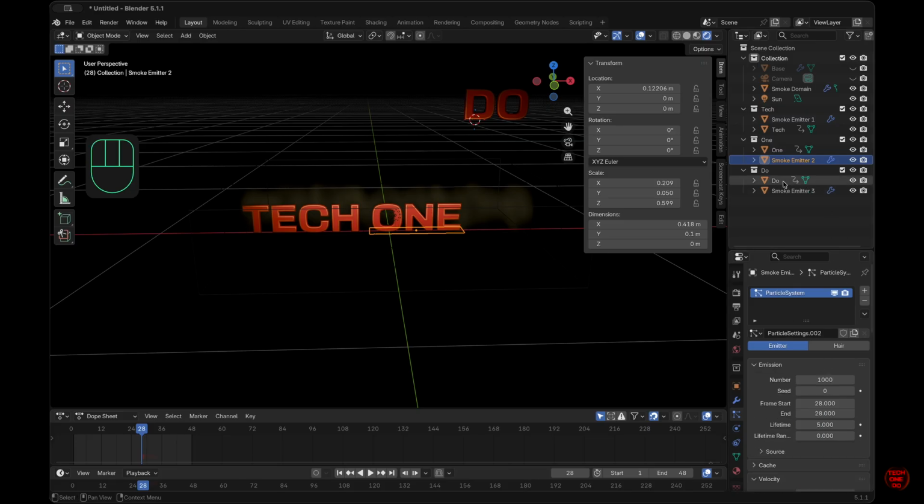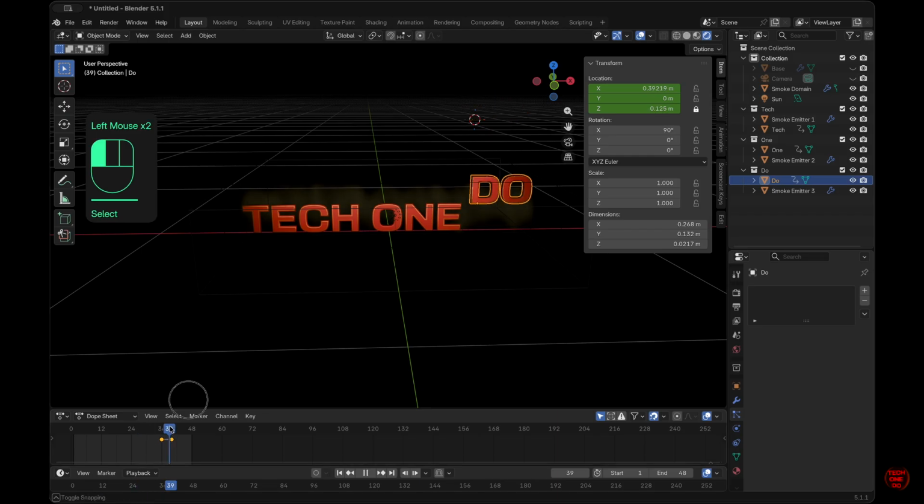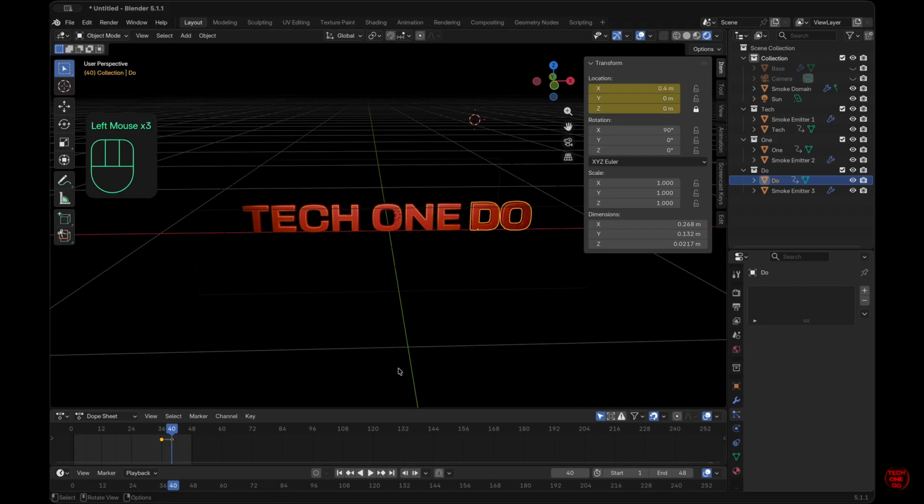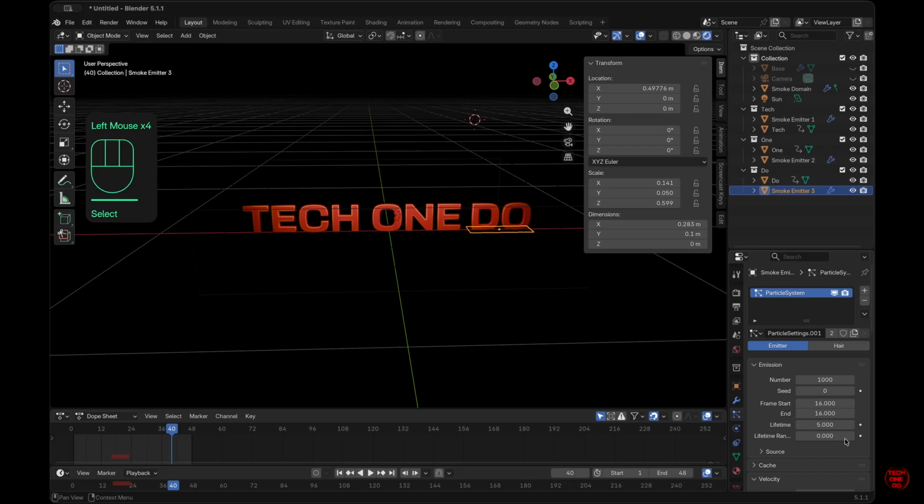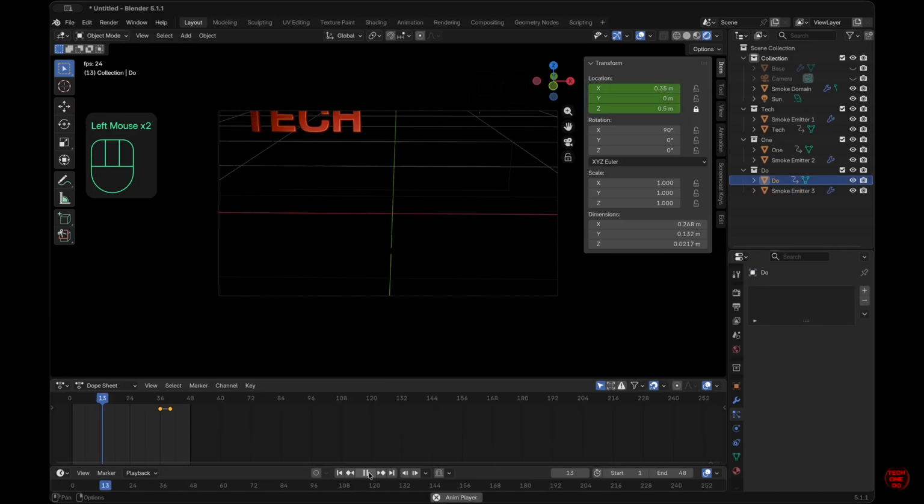Third text object impact keyframe ends at frame 40. Select Smoke Emitter 3. Create new settings under Particle System tab. And change the frame start and end to 40. Replay animation and verify.